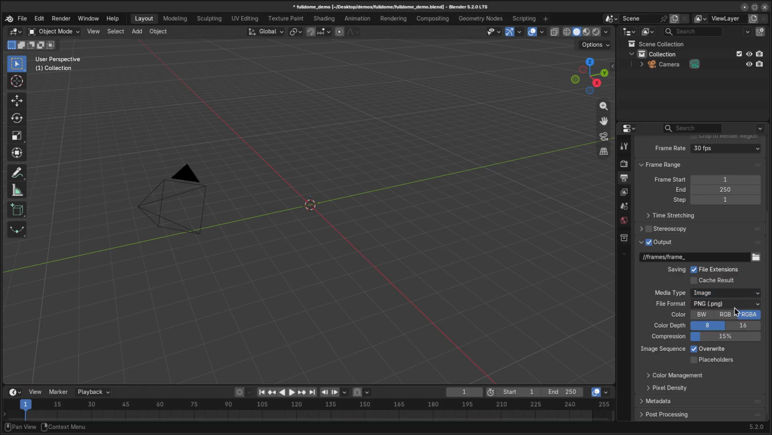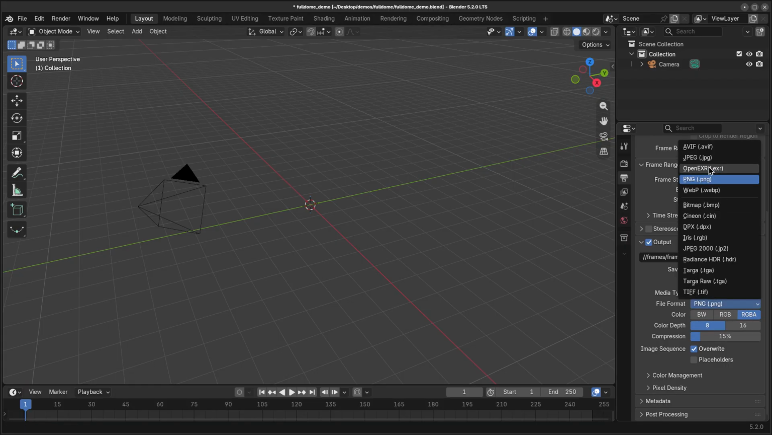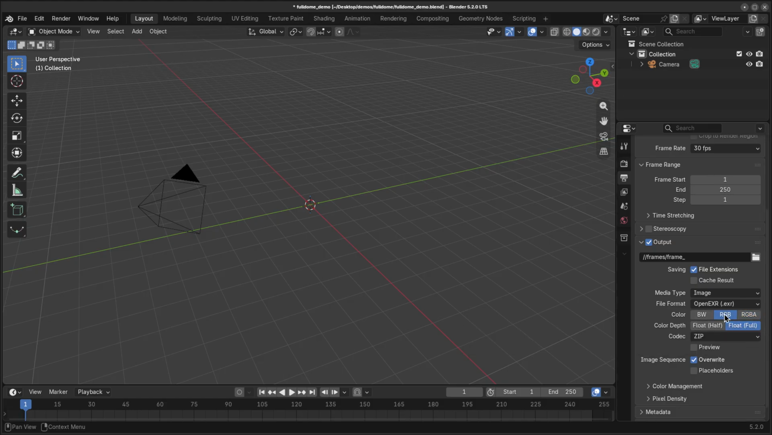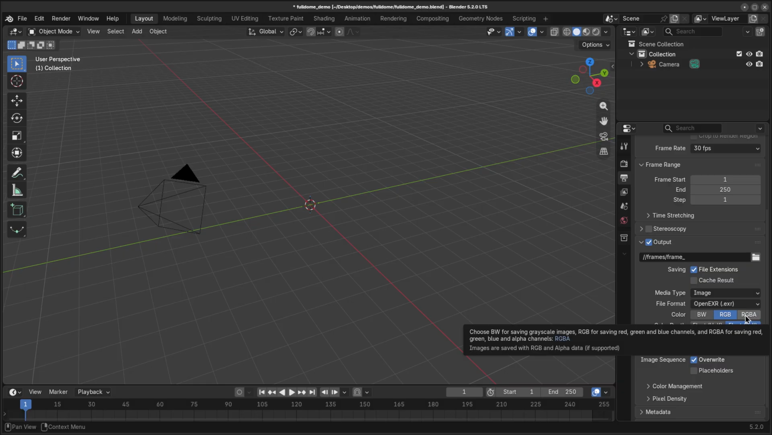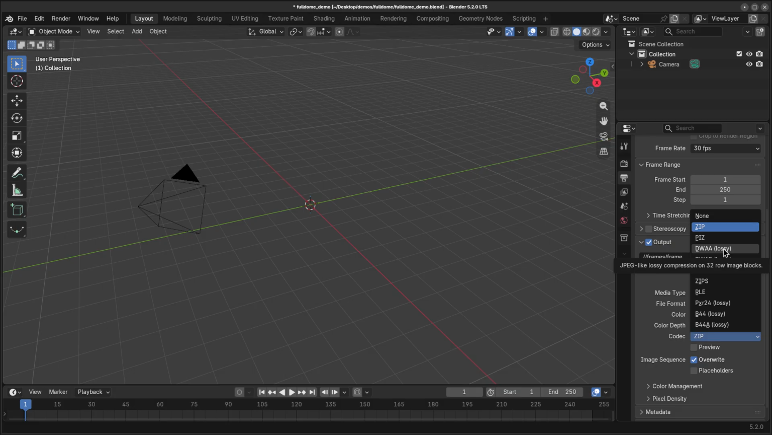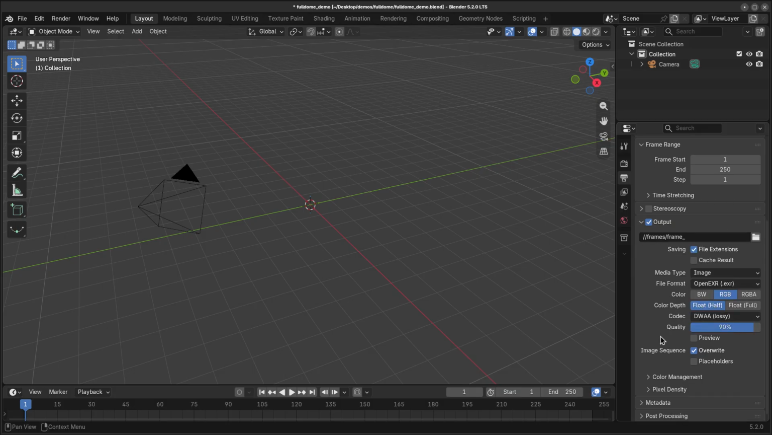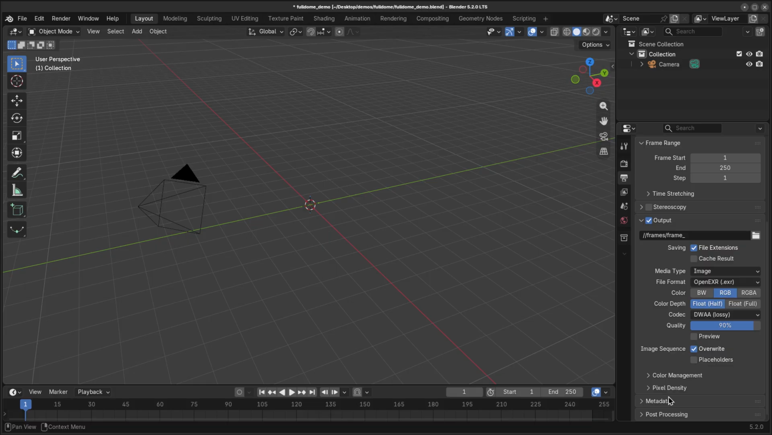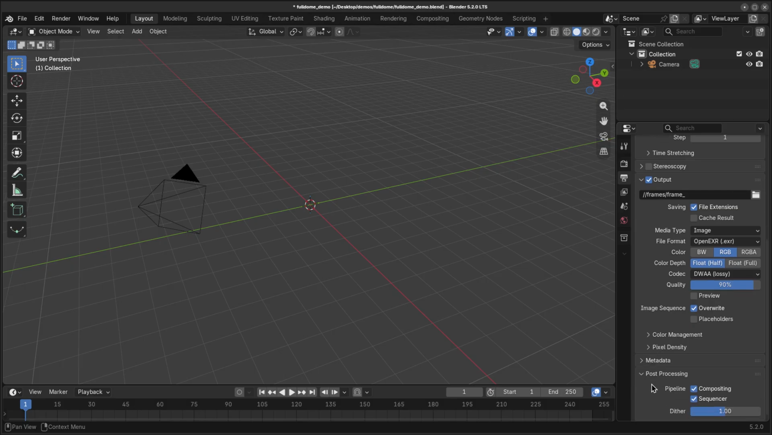Lately, I have been rendering with EXR. Today I'm not going to render with alpha, but I can select alpha if I need a background that has alpha. I do not need more than 16 bits of color depth, so I will go to float half. Codec, I will use DWAA because it is very performant. And also watch out for post-processing. There's a dither in there, and if you don't want that, you can turn that down, which I often want to turn down.